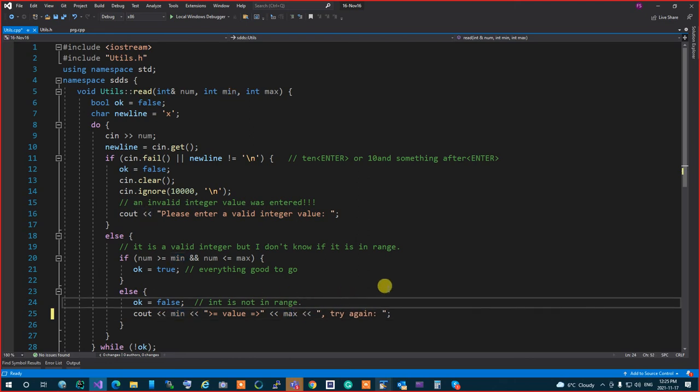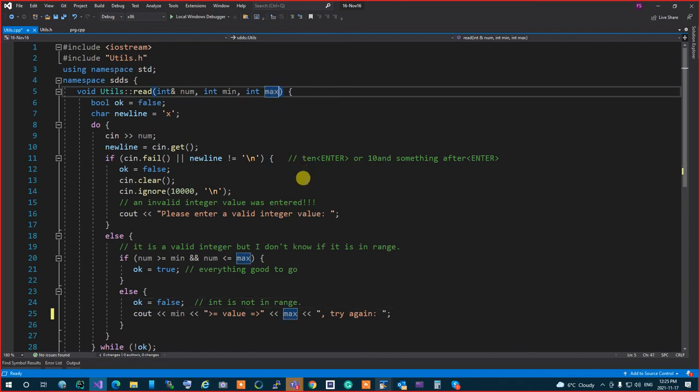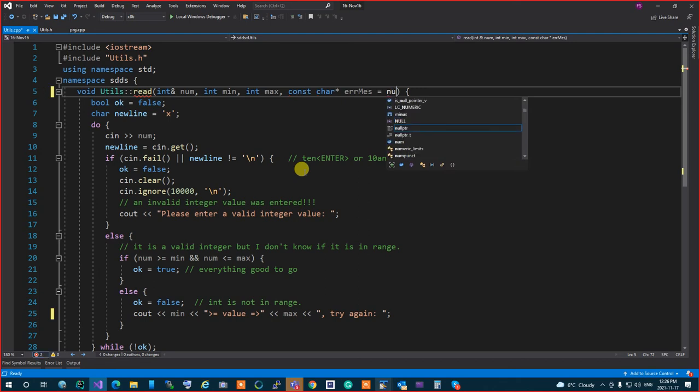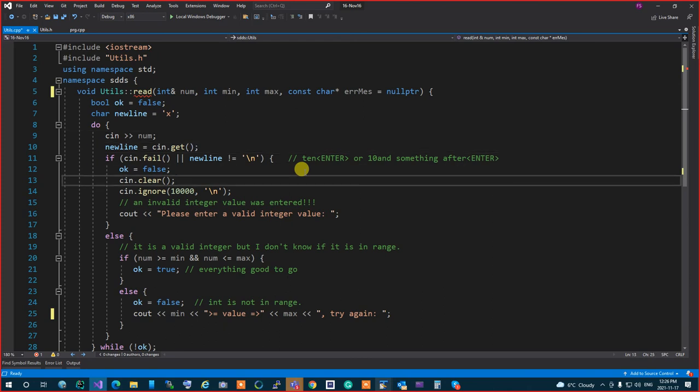Try again. And also, when the user wants to read something, they sometimes want to show a prompt. Let's start with the error message first, a custom error message. So maybe the user wants to show their own error message. So I'm going to put a const character pointer error message, and by default, I'm going to set it to nullptr. Okay, so now the user can actually have a custom error message.